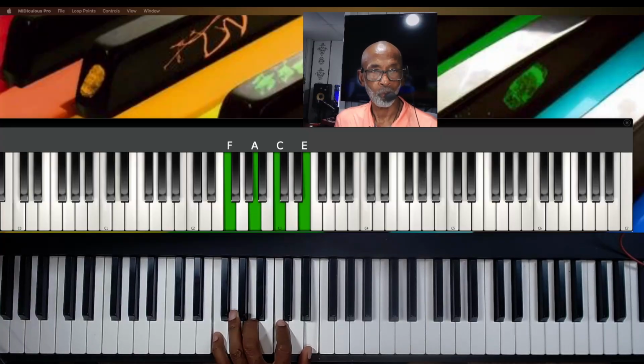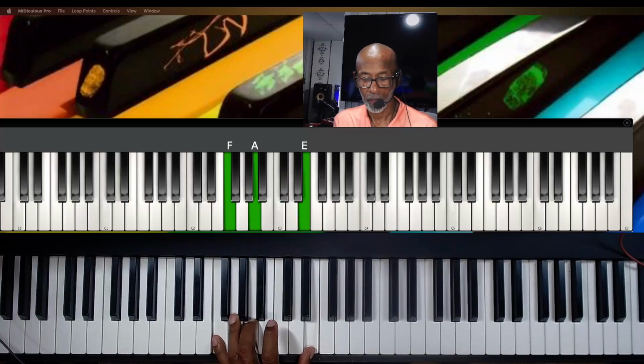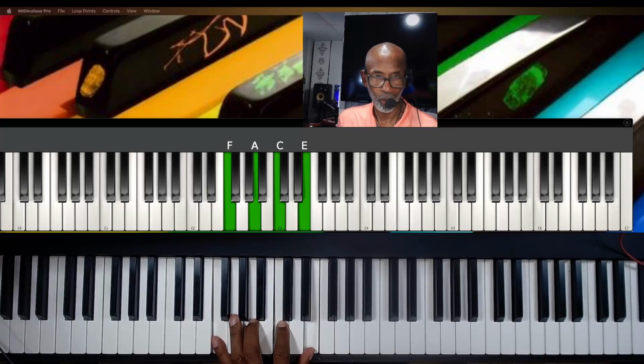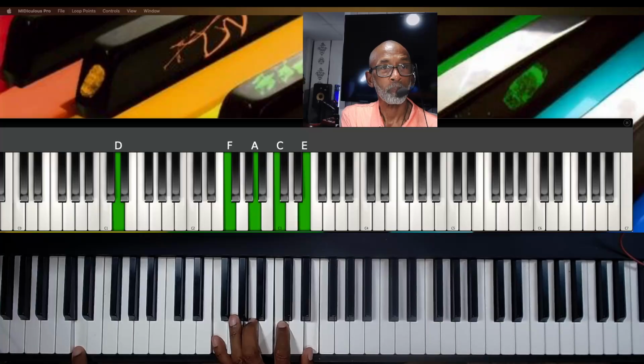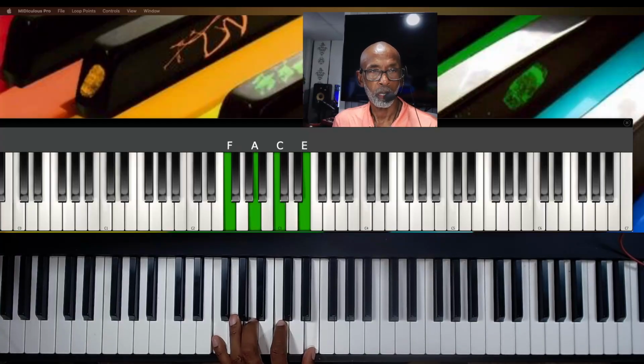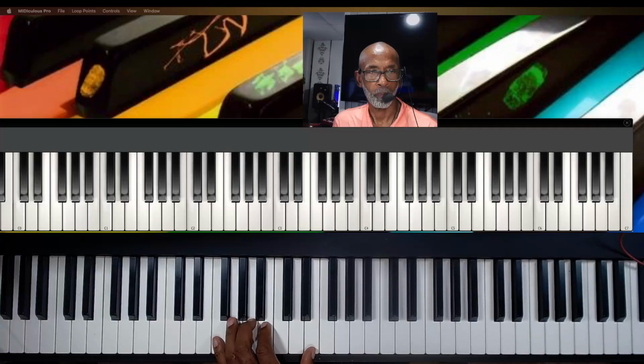Now I'm going to give you another rule. You notice that I'm playing this F major chord in root position. That means this finger is going to move. Now, follow me on this. I'm playing an F major chord, but it's really a D minor chord, right? But if the F major chord is in root position, in any key, it's the first finger that's going to move down a half step.